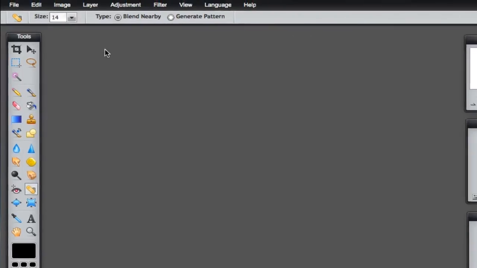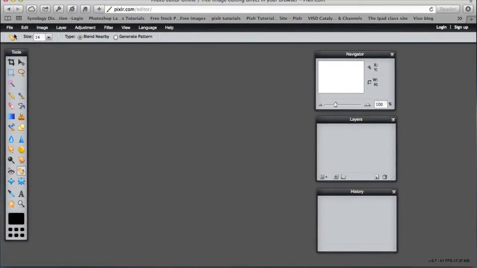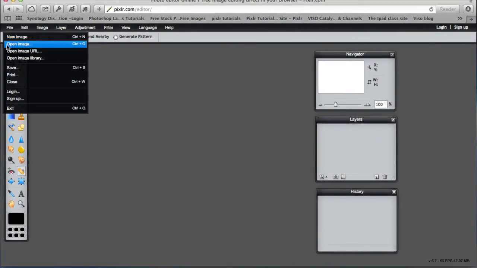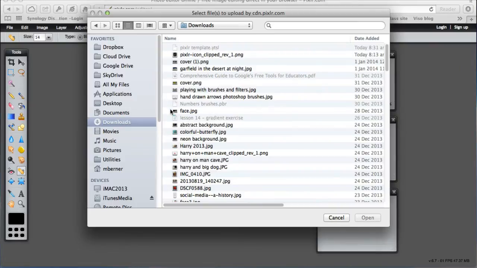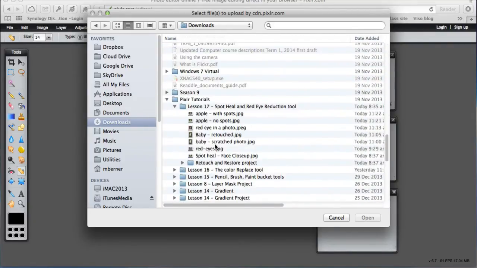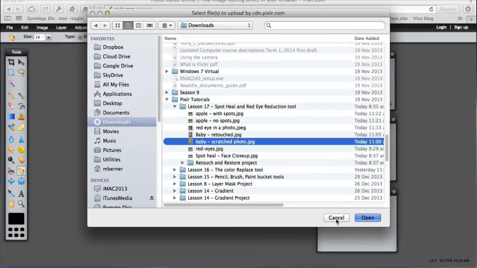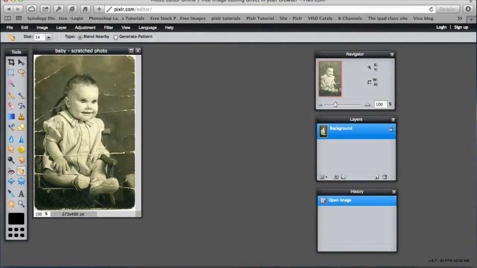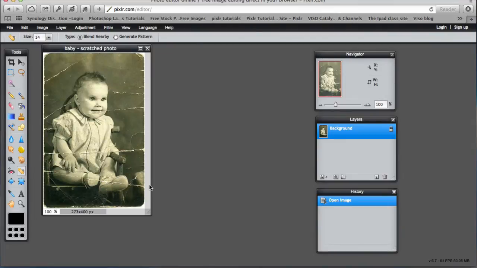Now the spot heal tool and the clone stamp tool are also the major tools you use when you want to retouch an image that has scratches or dust marks or tears. So let's have another look at a way to use it. Here's a picture of an old photo.